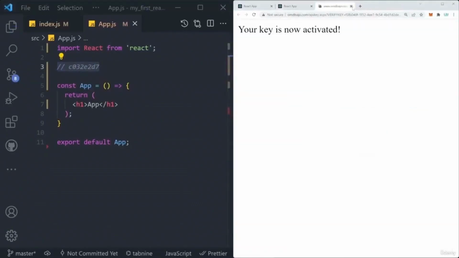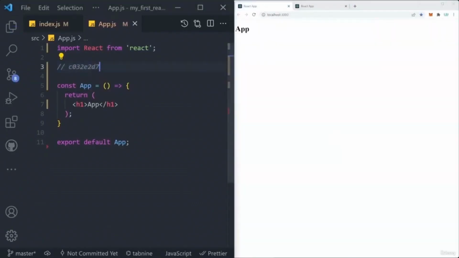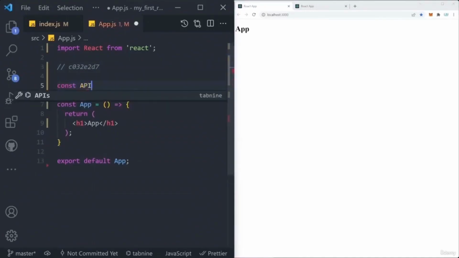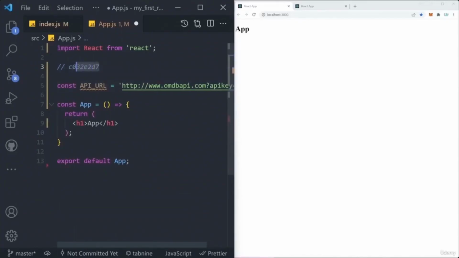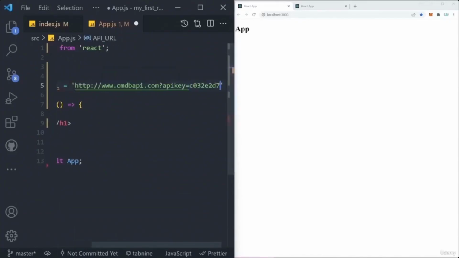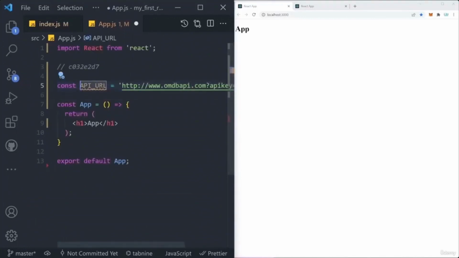Now we can close this as well, and go back to our application. So let's explore the ways in which we can call this API to get all the data about movies. We're going to create a static variable called API_URL. And that's going to be a string that's equal to http://www.omdbapi.com?apikey= and then you can simply copy your key and paste it here. That's going to be our API URL.